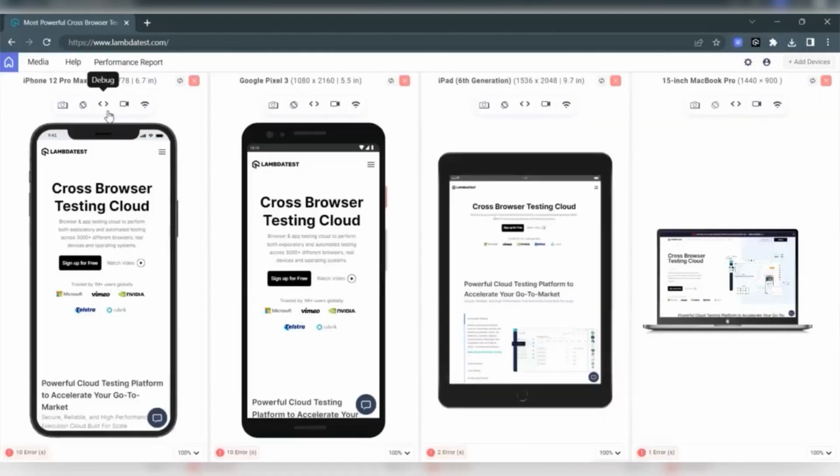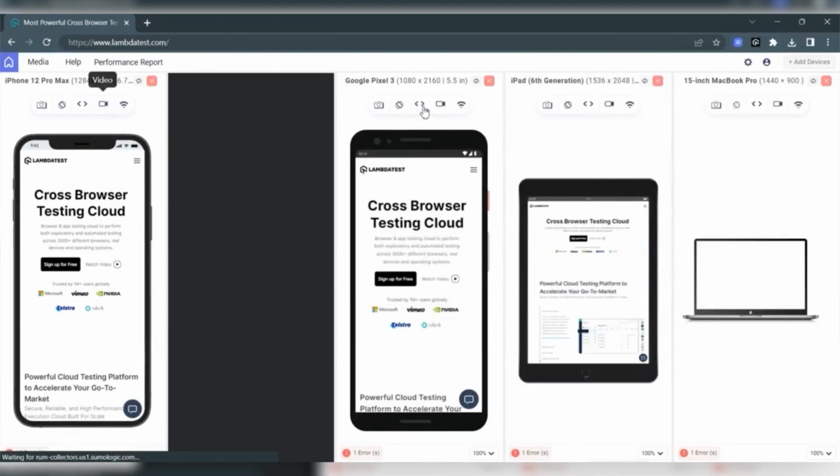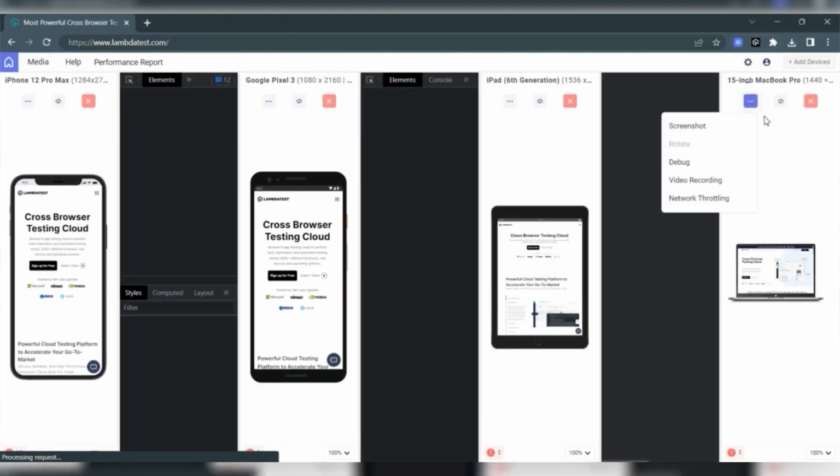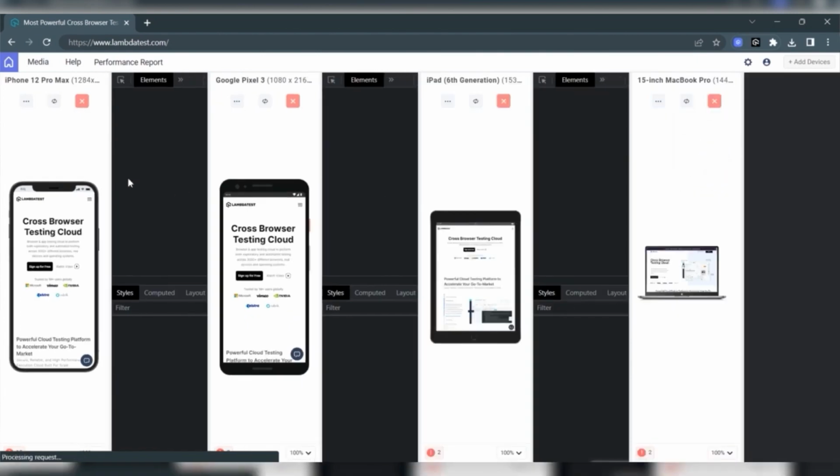To help you debug your website on the go, you can access the inbuilt developer tools by clicking on the debug icon. LT Browser 2.0 allows faster debugging by offering dedicated dev tools for every device viewport.